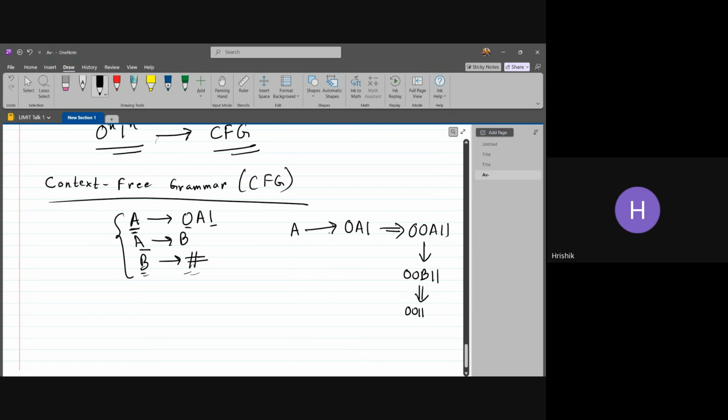Yeah, so if we repeated this over and over and over, we would have reached at some point 0 to the power n, A, 1 to the power n, which after that step, maybe we made it to 0 to the power n, B, 1 to the power n, and that gets decoded to 0 to the power n, 1 to the power n. Exactly the thing that we needed.